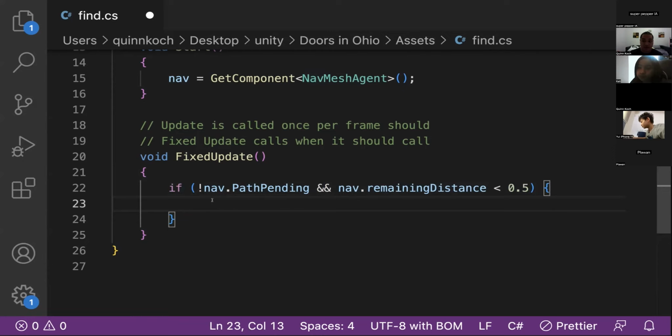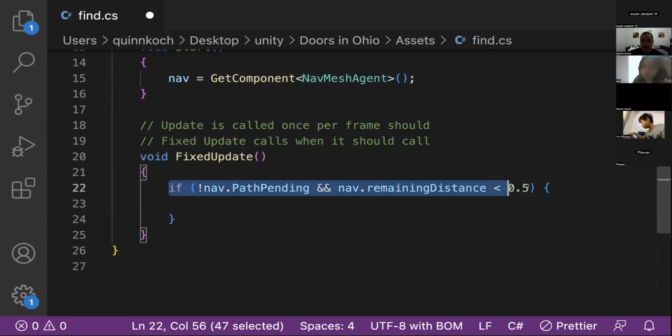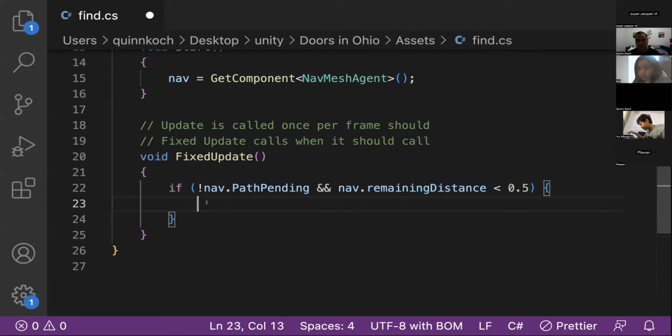We're not doing anything with it yet. We're just saying if it's true right now, do nothing. We're going to write what we do in a moment. For now, take your time. Go ahead and write that code.